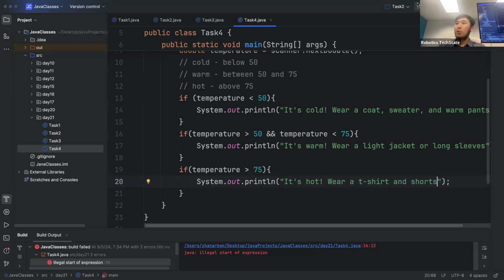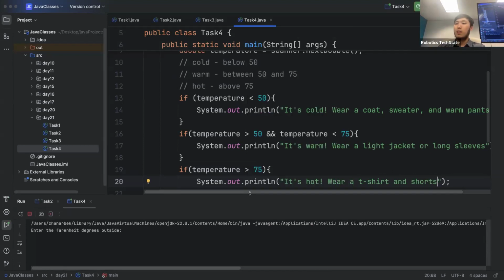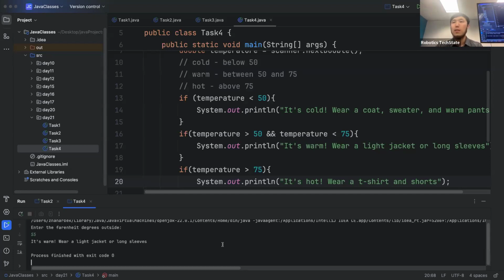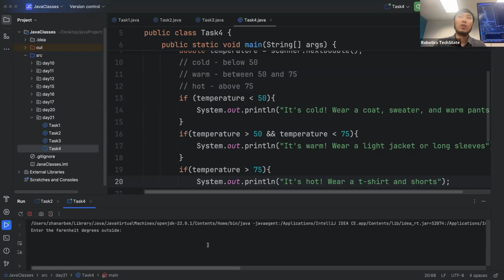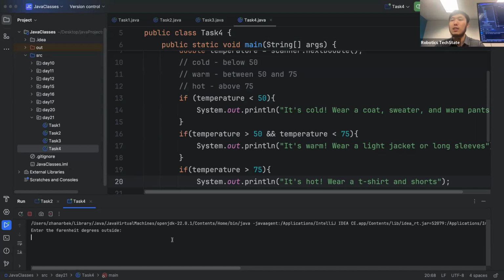All right, let's run this program, guys. It is the solution for this task. Let's enter here 55. So if we enter 55, what should be the advice for 55? Warm. It is warm, right? 45, you said? It's cold. Wear a coat, sweater, and warm pants. All right. Let's enter here 99. What's your advice? It's hot.